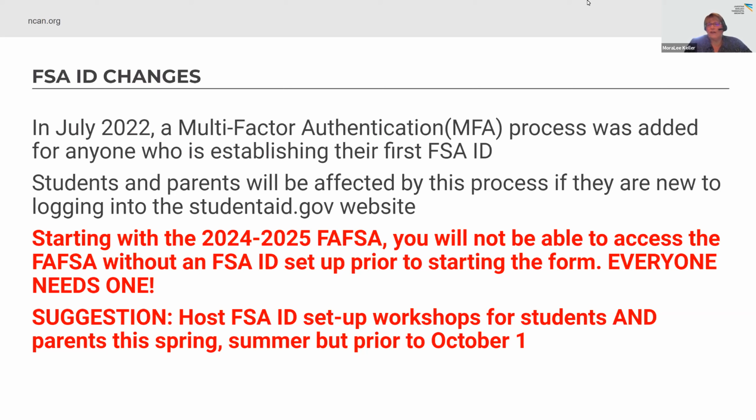et cetera, to verify that that's you logging in to the FAFSA. For next year, when the FAFSA opens for the 24-25 year, you will not be able to access the FAFSA without an FSA ID set up prior to starting the form. Everyone is going to need one. Parents, students, everyone is going to need one.